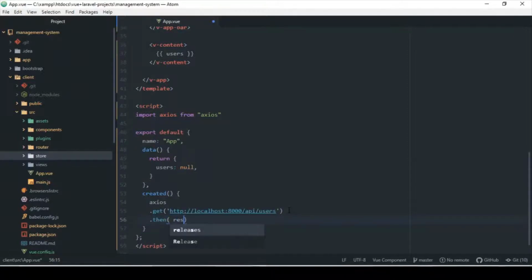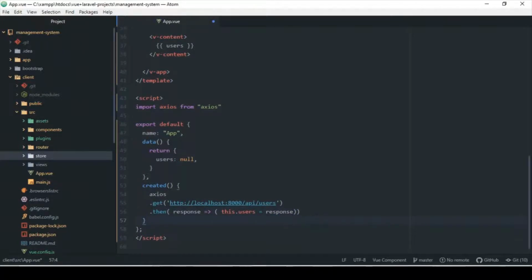Then the response will be, I think this is how it was mapped to the response. It's going to be mapped to this dot users is equal to response dot data. I think that's it. Or response, I don't remember how it's going to come, but I think that response is good. So yeah, that should work.